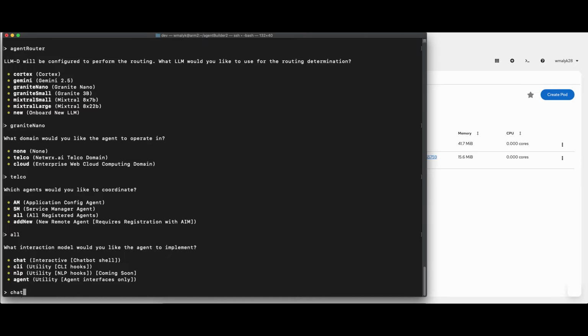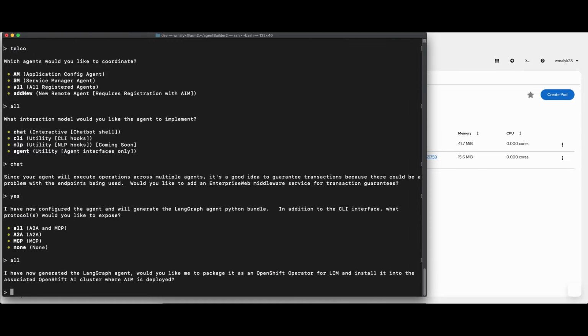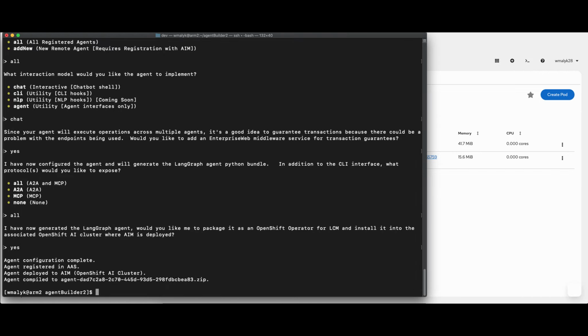We want this to have a chat interface, though. We want to actually be able to talk to this agent. And since you're going to be executing operations across multiple agents, EnterpriseWeb has things like safe guarantees on transactions, right? So we can actually treat this as a distributed transaction. So if one of the agents went down in the middle of a multi-agent operation, the system would roll back and perform all those kinds of things that we really want our systems to be able to do if they're going to be telco grade. So we'll go ahead and we'll authorize that. We'll add additional interfaces to it. We'll push it into OpenShift. And just like that, our agent is actually deployed and we can start using it.